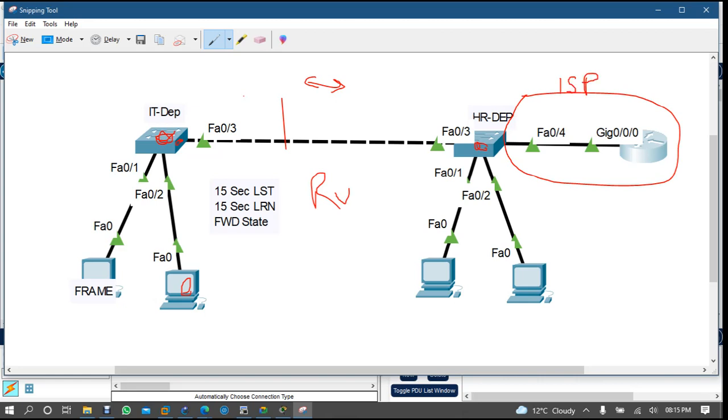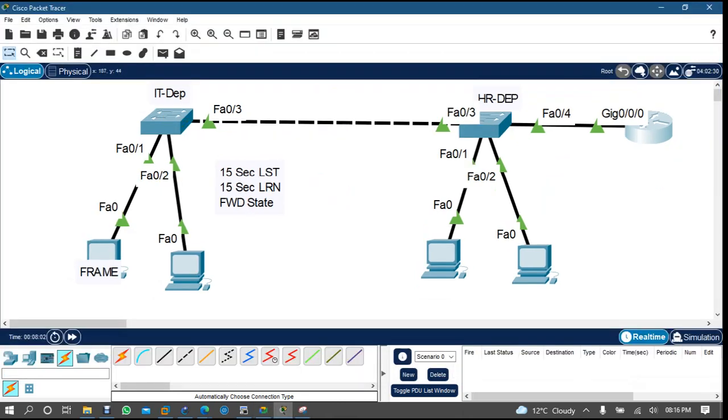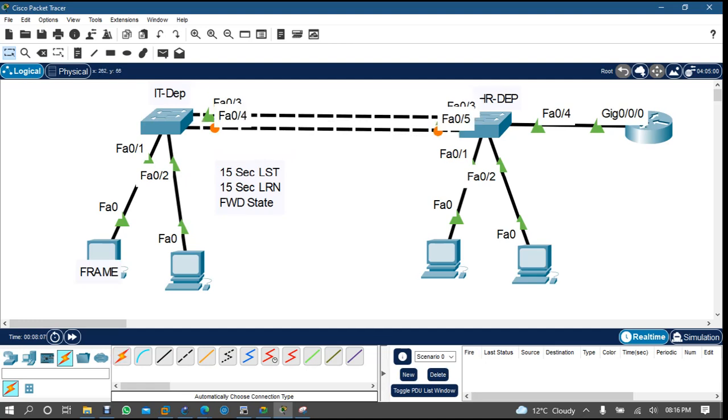ISP is managing. But from here, the entire network design, connectivity, and everything will be managed by the admin, right? Now if you have a single link, you have a single point of failure. So for better management, what you will do, you will connect another link, right?